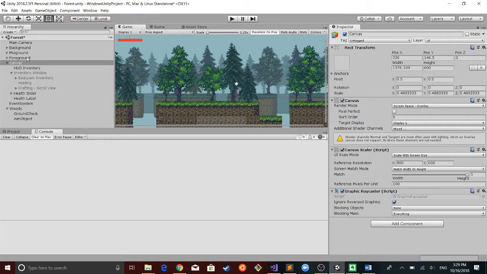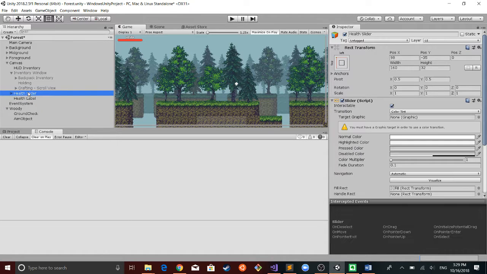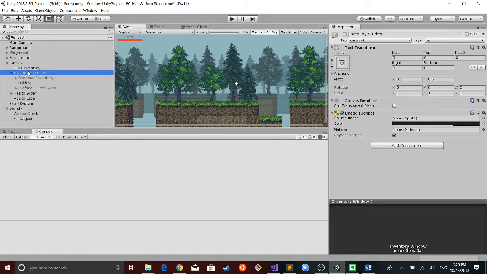And within here, we have a set of different items. We have this health slider, health label, HUD inventory, this inventory window. And this health slider and health label, we're not going to worry about those until the last assignment when we get into building an AI enemy. But really what you all should be most interested in for this assignment will be the HUD inventory and this inventory window.